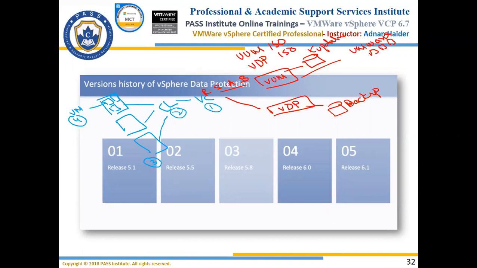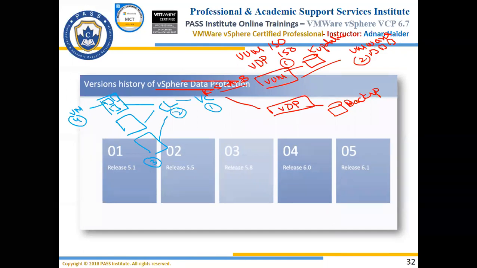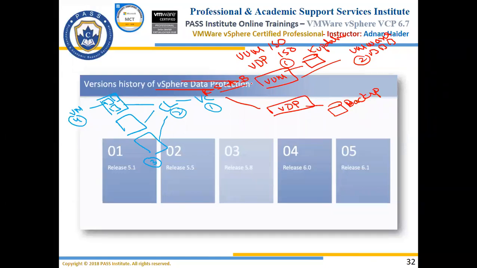So guys, remember these steps for the interview. How do you update your environment? First of all, you need to have VUM. Number 2, the VUM will download all of the updates from VMware. Number 3 is that you need to create a baseline.